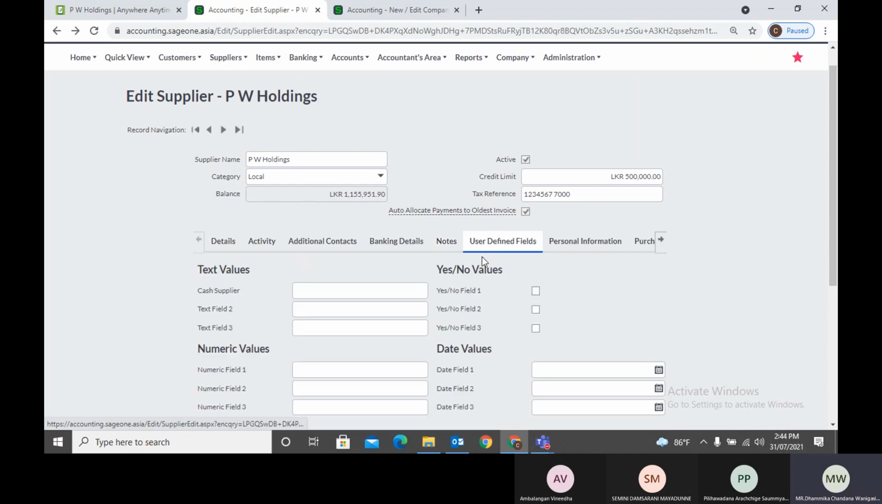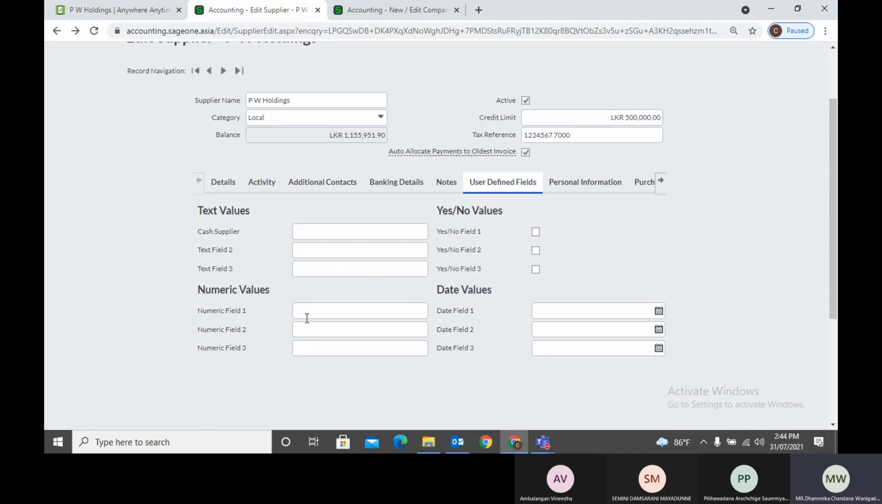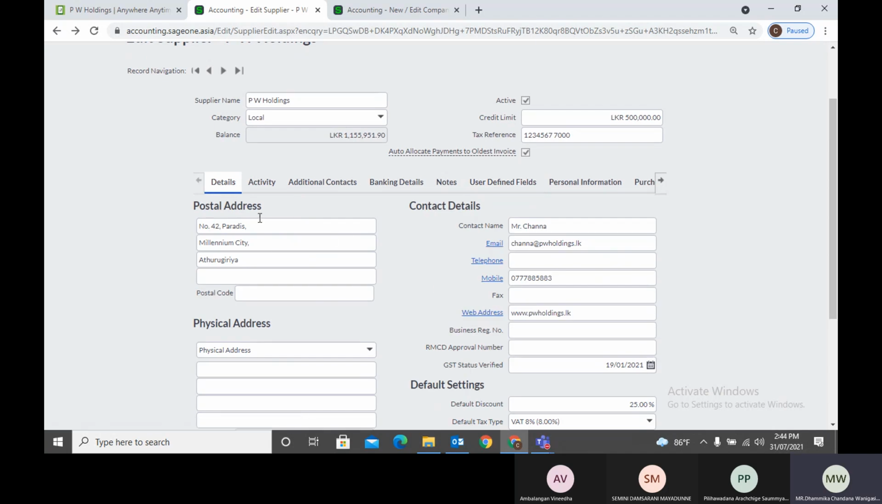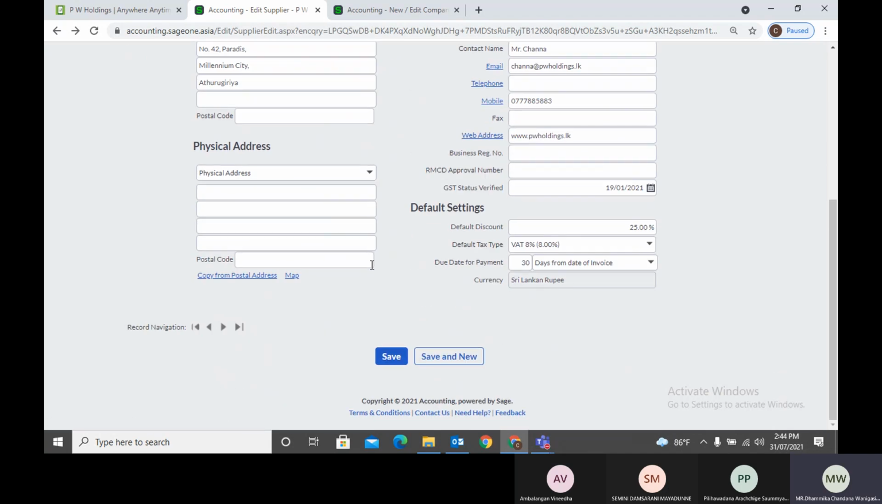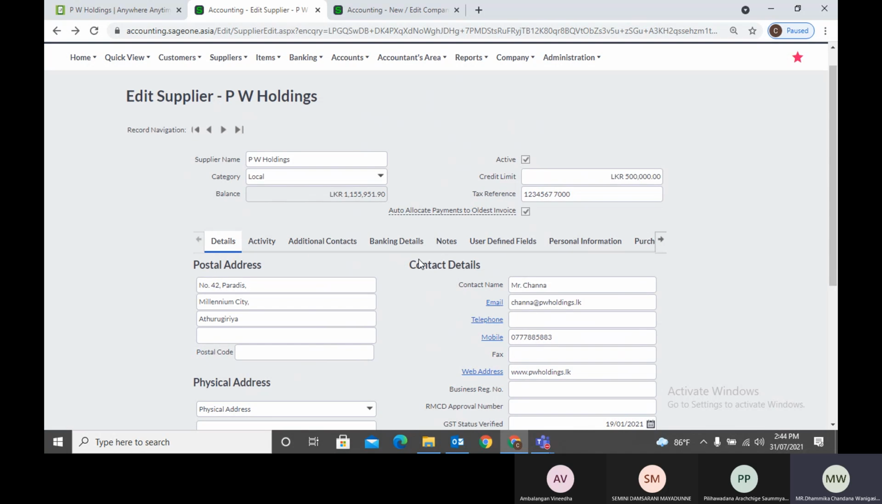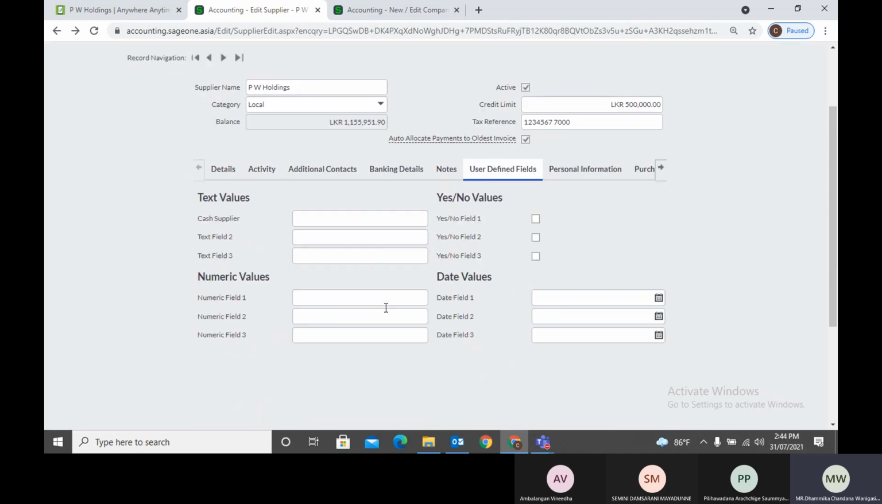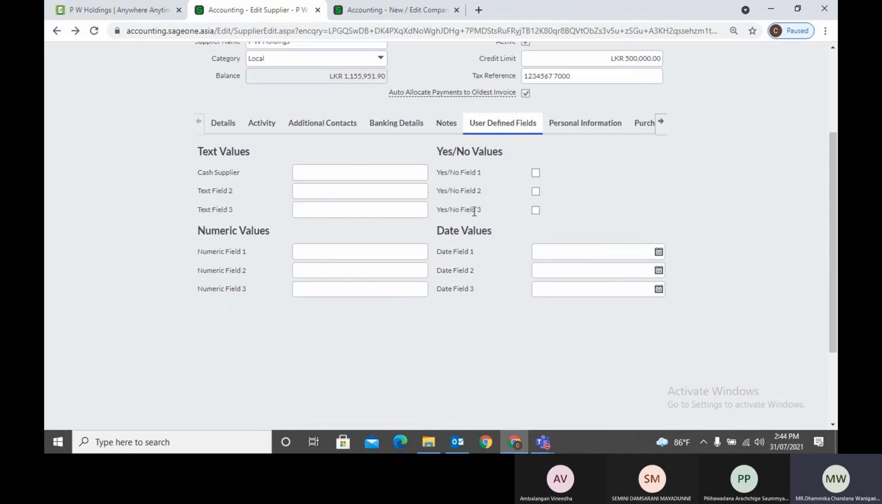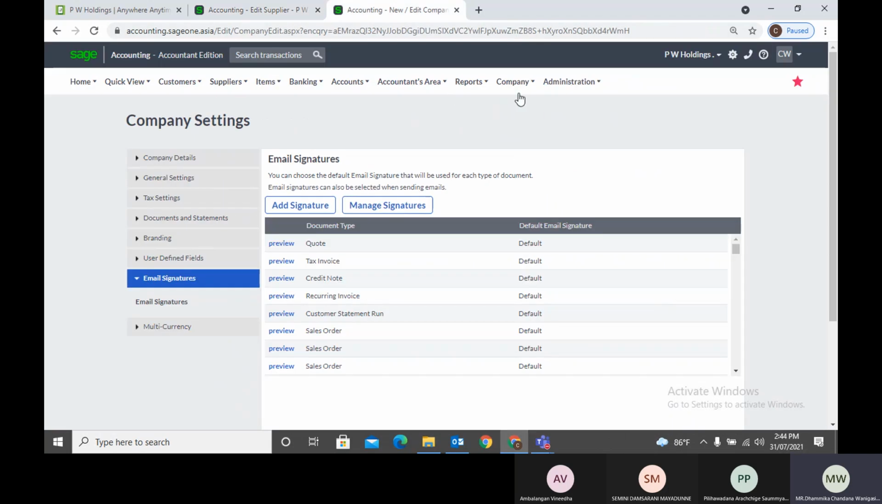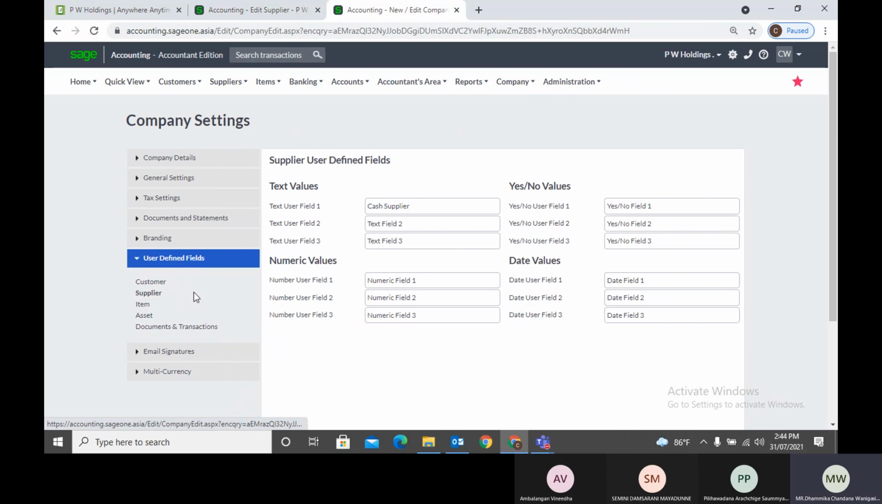Next, user defined fields. From here you can add user defined fields. Now from here under the details tab, you can enter supplier details. In addition to that, if you want to add any details, you can use these user defined fields. And you can customize this, or you can rename these labels from company settings, user defined fields, select supplier, and from here you can change that label name.